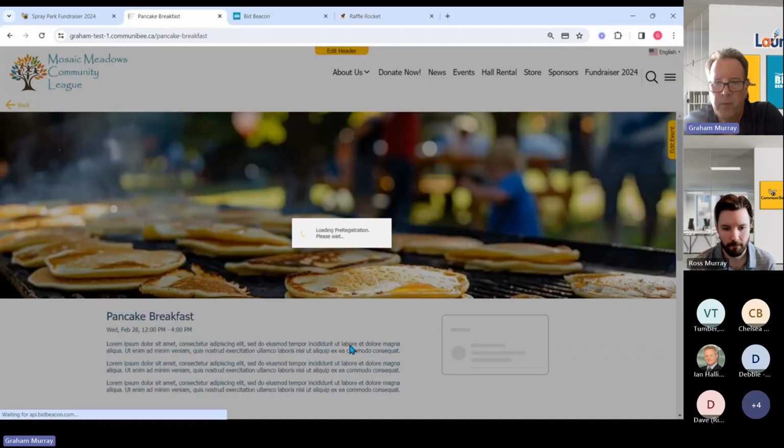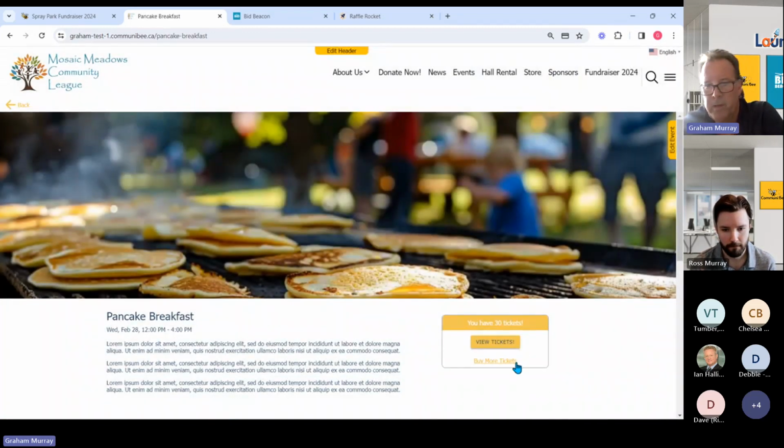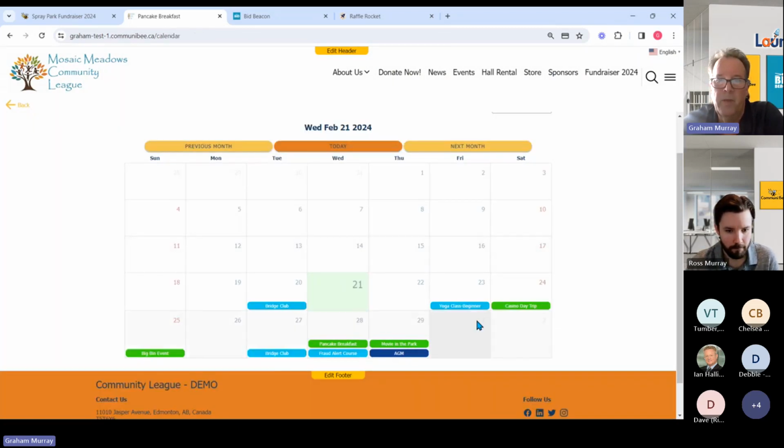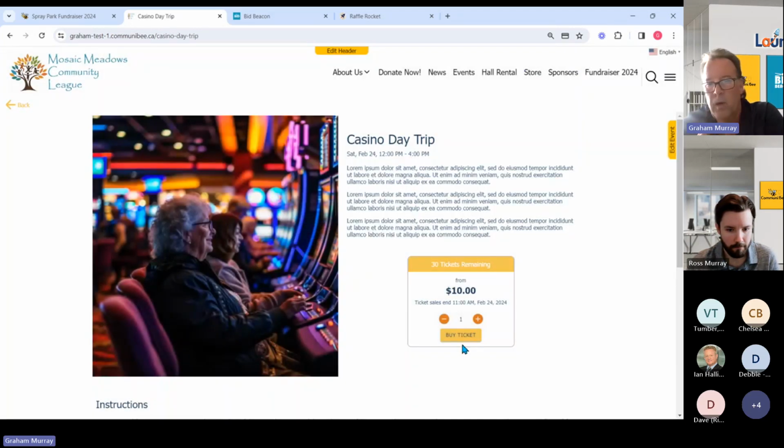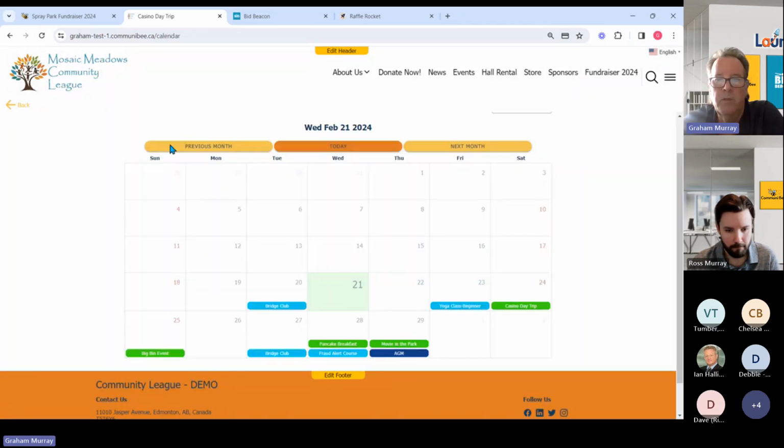Pancake breakfast, I believe this one is, okay, I already bought tickets for this one, so I can go view my tickets that I purchased. Then there's the casino day trip. Again, this one requires payment because there's a bus involved. So if you want to go on the casino day trip to, say, the River Cree Casino, you can buy tickets for that and show up and attend.